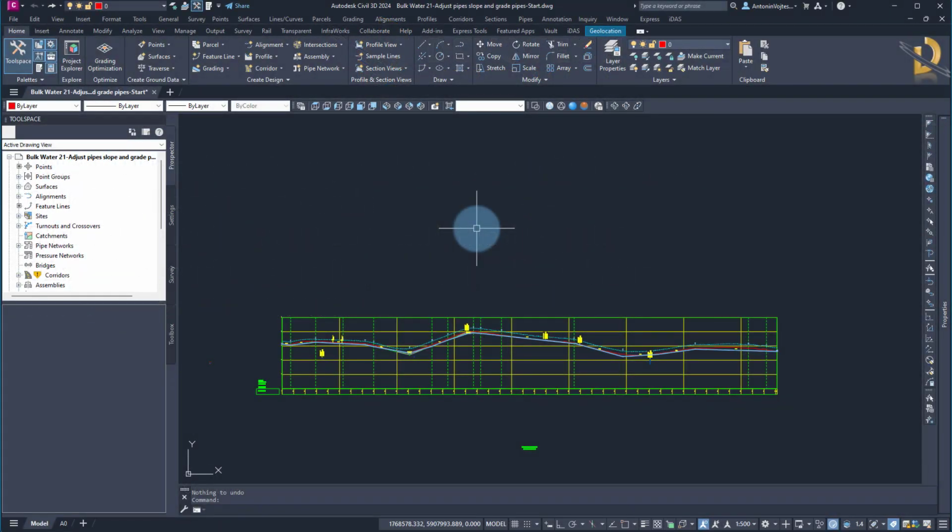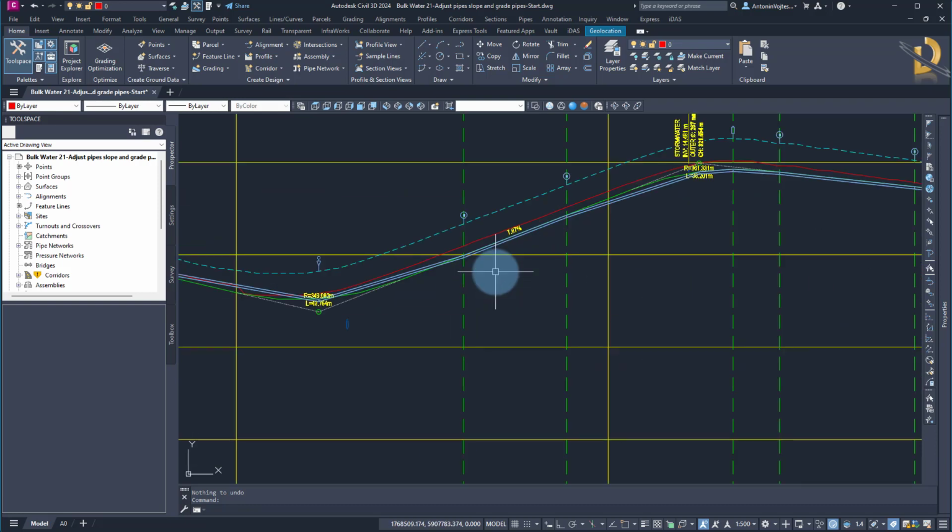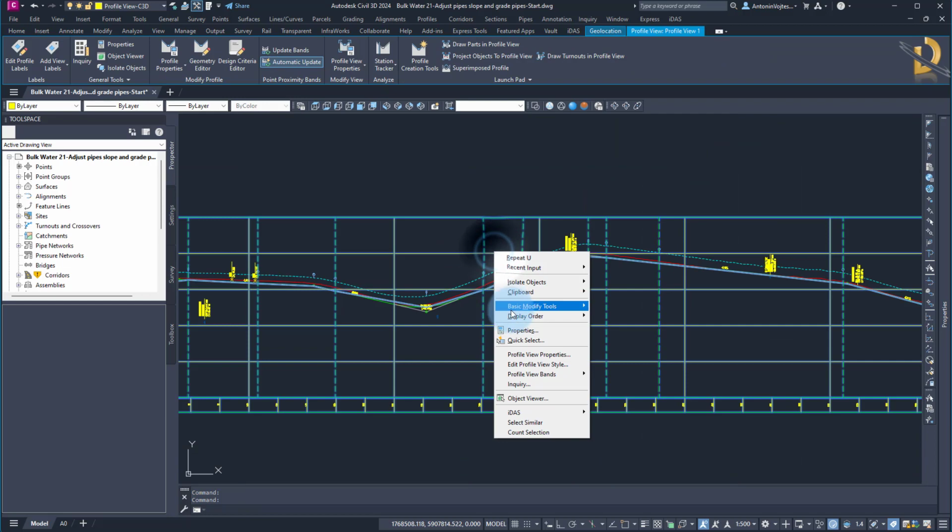In this video, I'll show you how to adjust pipe slope and how to grade pipes. Let me go to profile view. I will clean up the profile view a bit so you can see the pipes better. I will go to profile view properties.